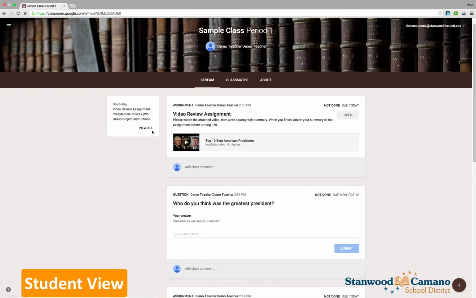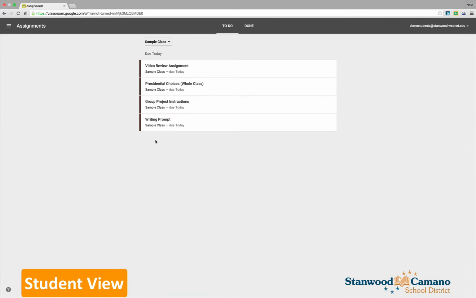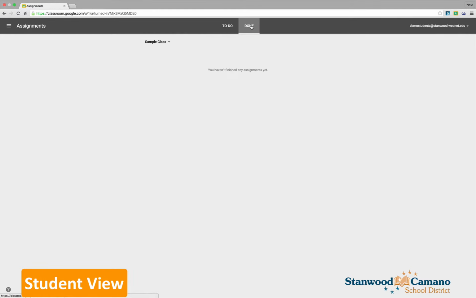So these are there. I can click View All, and I can see all the assignments that are due, even the ones that are due down the road. And so that's just one way that students can take a look at that. This is on my to-do list as a student. And over here in Done, there's nothing. I haven't finished any assignments yet. So assignments will move over to that.